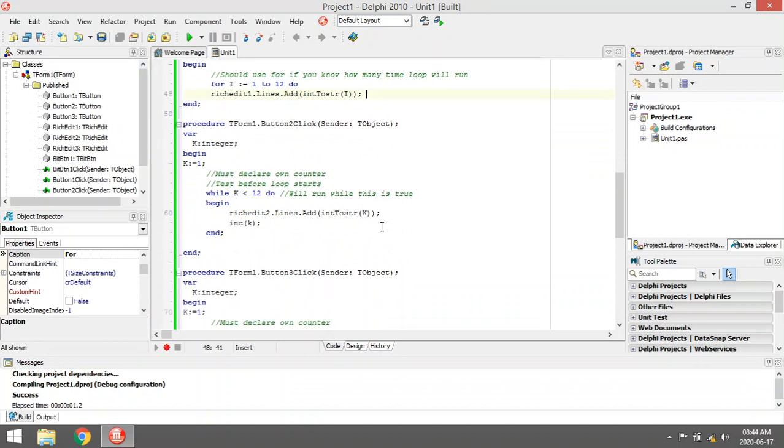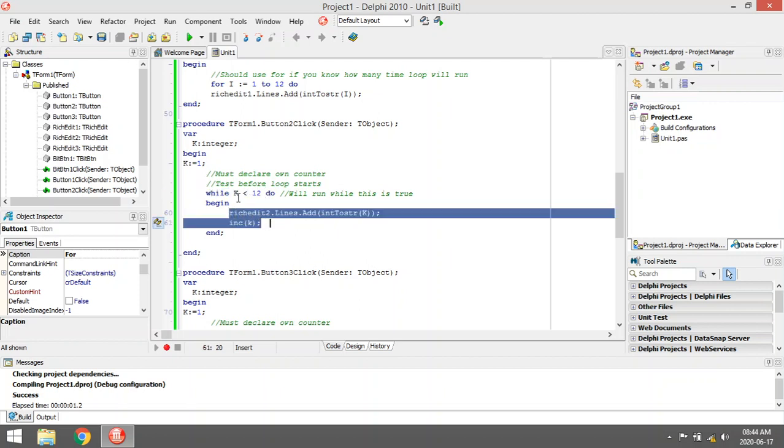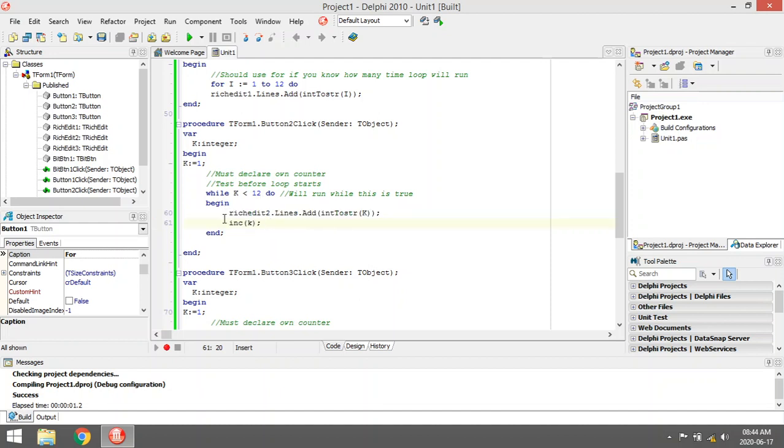Okay, with the while statement, you must declare your own counter. So I'm going to use the variable k. I'm going to initialize it with the value 1. And then I'm going to say while k is smaller than 12, you must do the coding in here. So while k is smaller than 12, you must execute the coding in here, or basically repeat the coding in my while statement. So the first time k will be 1. Is k smaller than 12? Yes, that's true. So it will go in.